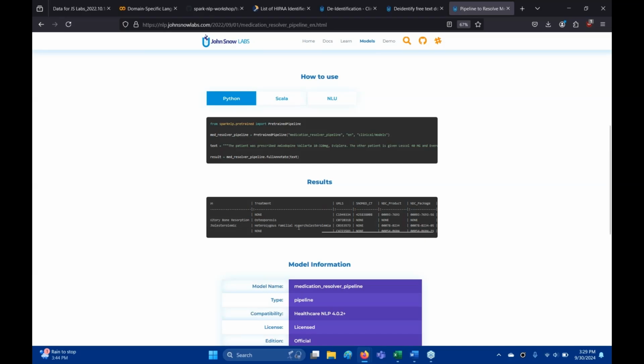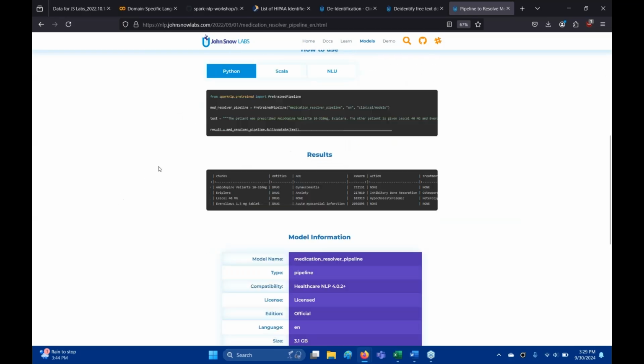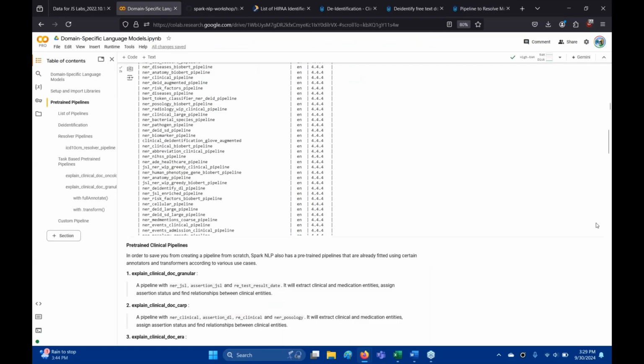And then the codes, so UMLS codes, NDC codes, and different NDC codes by using this model. And at the very first, you're going to get the RxNorm code. So that's very useful. I said one line because you just import the library and then you just run this one, medication resolver pipeline, this code, and then you're going to get everything you need.